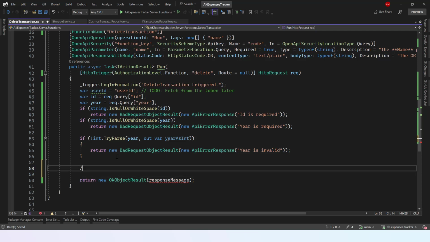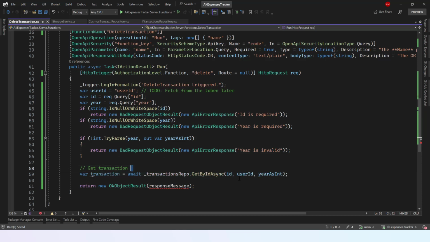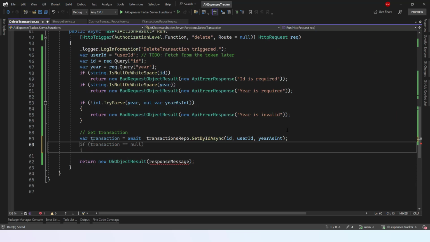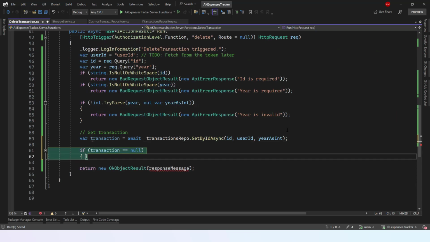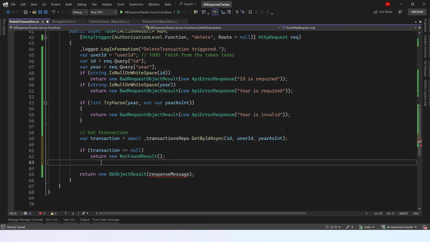So let's start by getting the transaction. Var transaction equals GetById. This is the ID, the userId, the yearAsInteger. Right now we need to check if it's null. If it is null, we're just going to return NotFoundResult, just like that. So it returns 404.